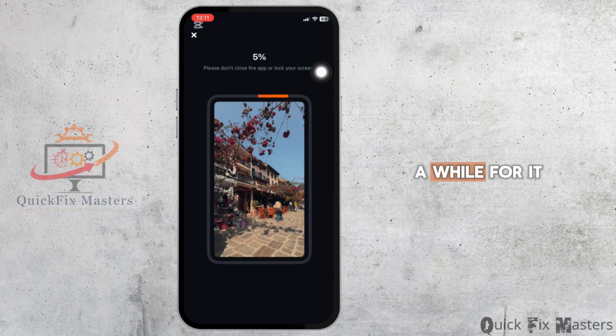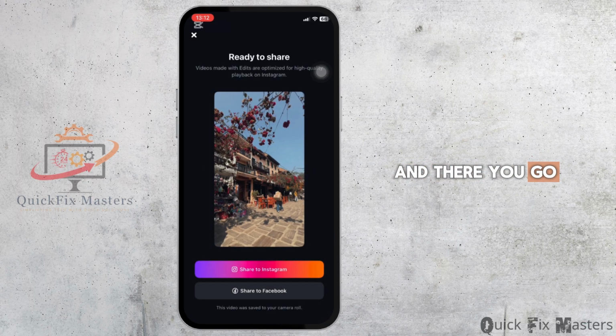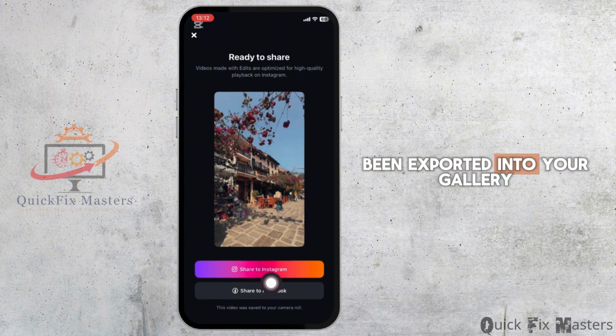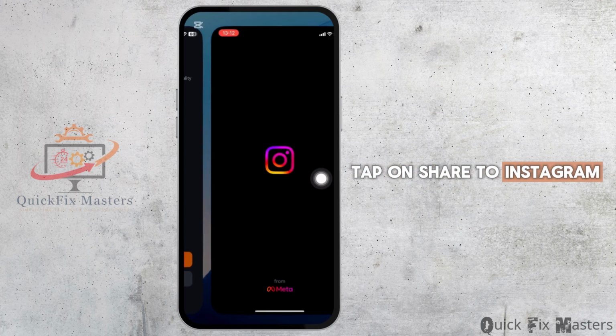Now simply wait for a while for it to export. And there you go, high quality video has been exported into your gallery. If you want to directly upload in Instagram, tap on share to Instagram.